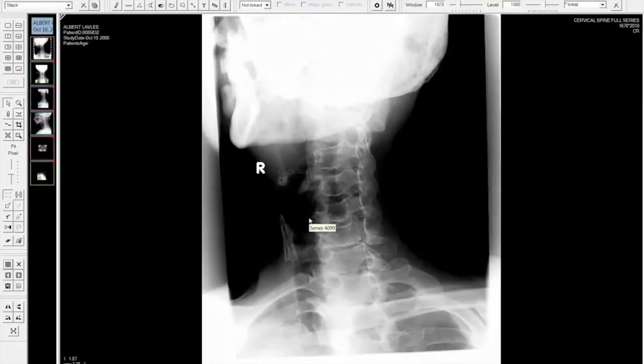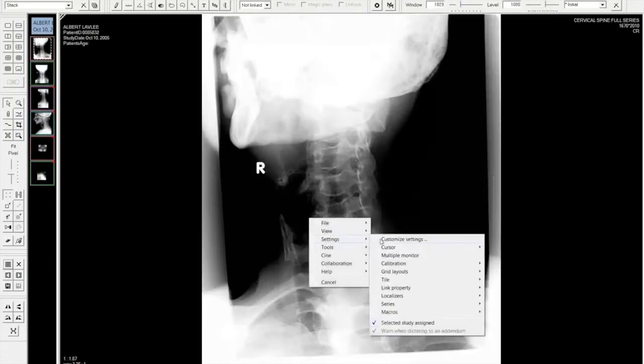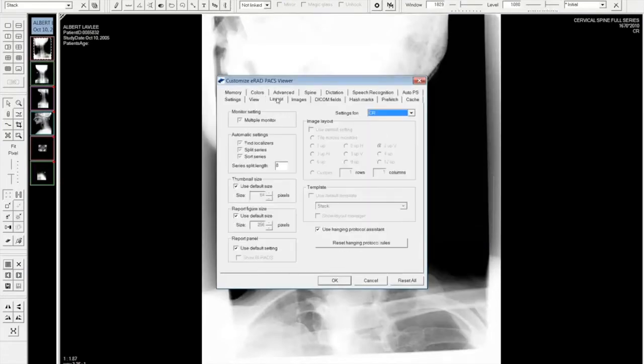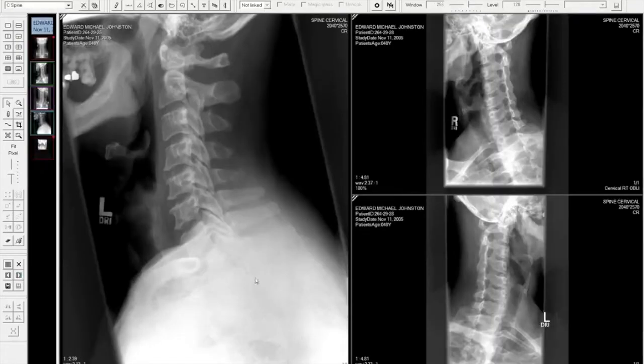As I run across other CR studies, remember in my settings, customize settings, and layout, I chose for CR this hanging protocol to apply unless I told it to do otherwise. So every CR I open, unless I create a specific hanging protocol, it will open in stack.